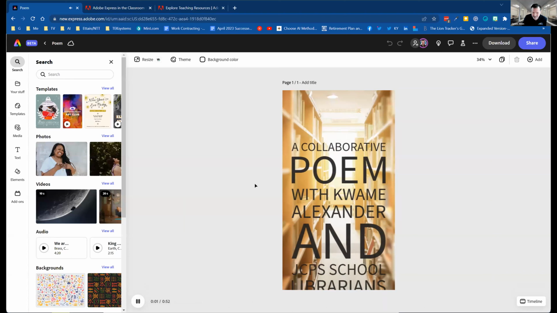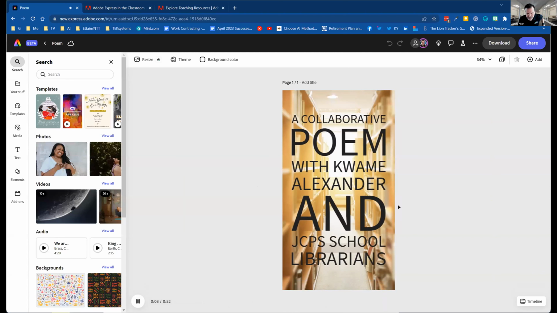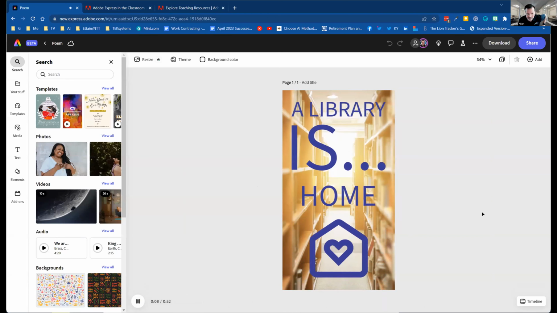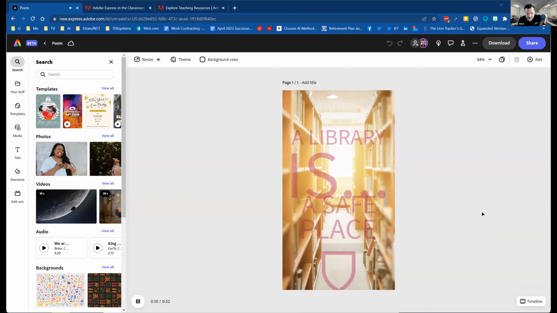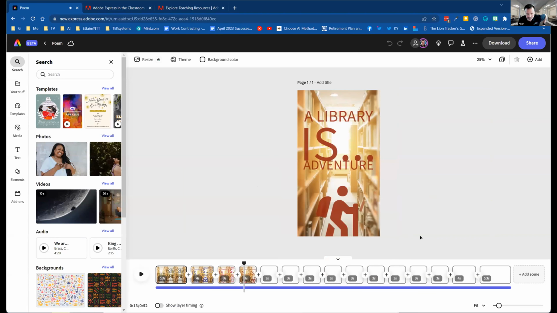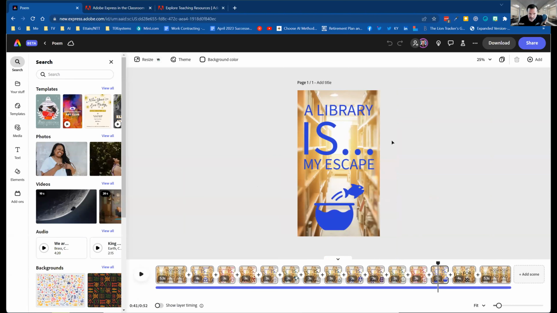So I'm gonna hit play. I don't know if you can hear it, but there's some music that came from Adobe too. And you can see the timeline down here, and it keeps going. I like this one. Library is my escape.